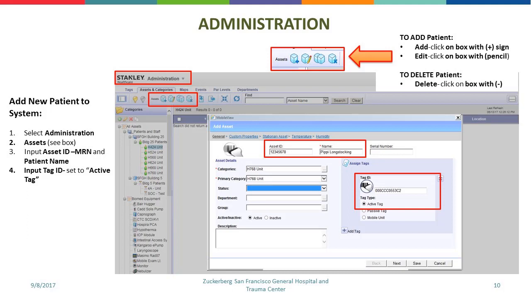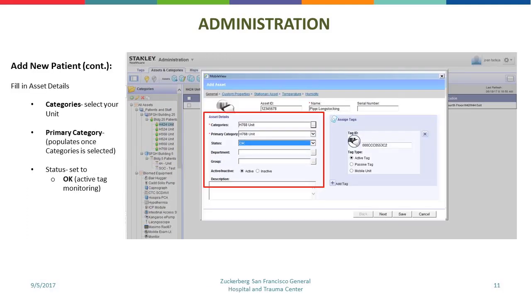How to add a new patient to the system. Select the Administration tab, select Assets, click on the box with a plus sign, input Asset ID, enter the patient's MRN and their name. Input the tag ID by typing in the last 7 digits. This will pull up a list of active tags that carry the same ID tag number. Set to Active Tag. Next, enter categories.